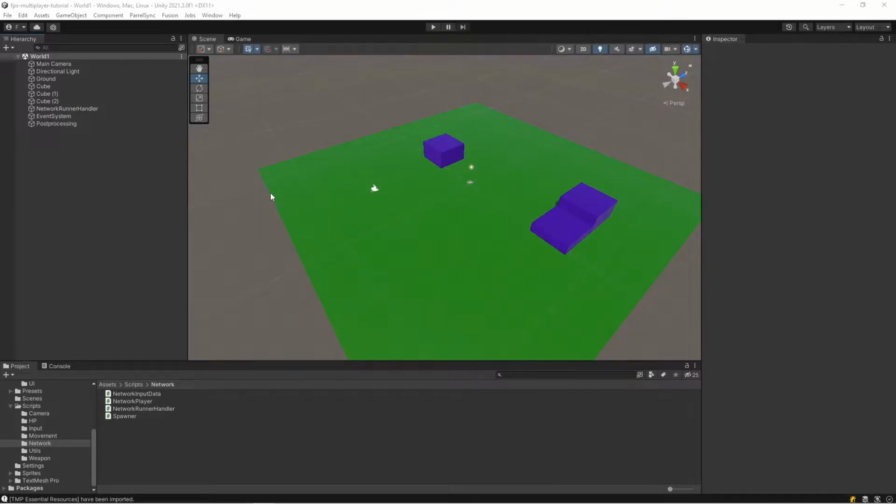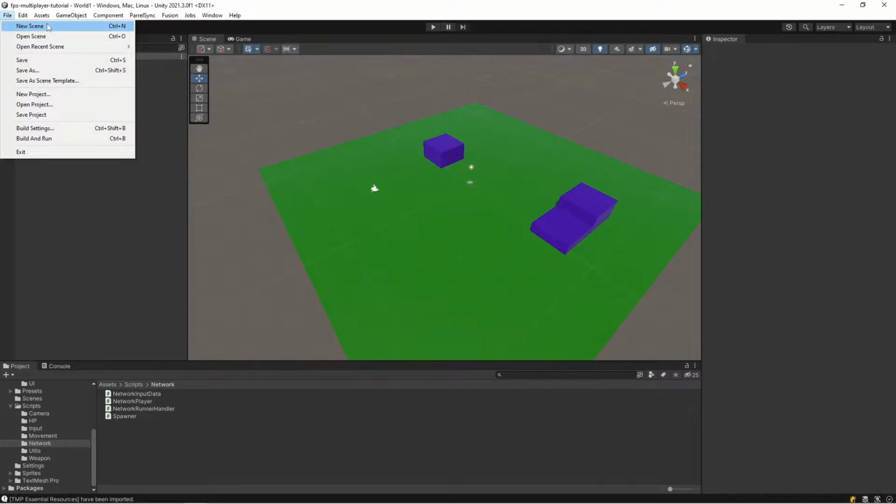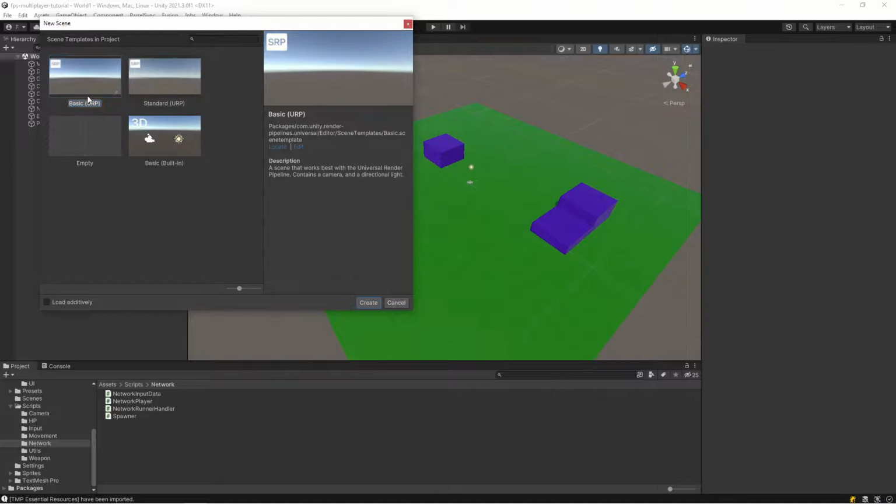So now we need to create a way of actually fetching the input from the user. So let's create a new scene, and we can take a basic URP, that's fine.